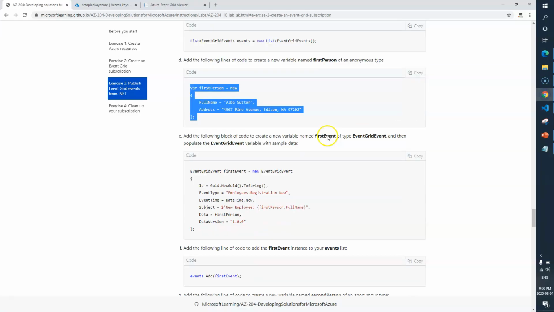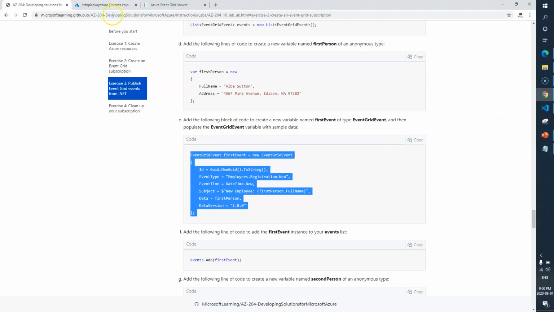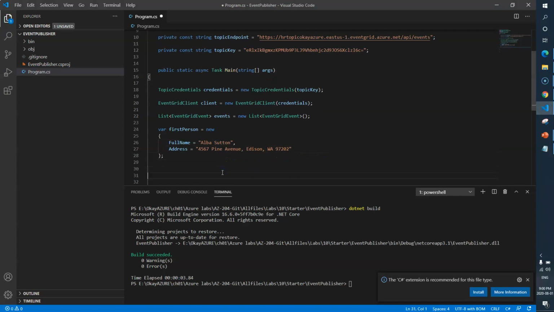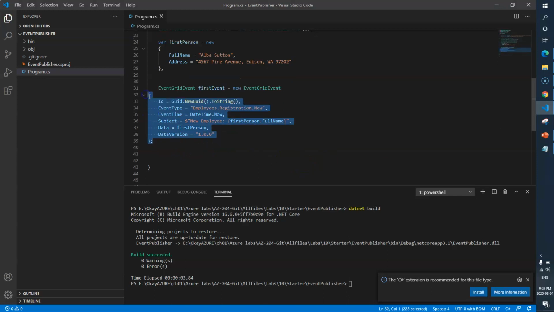Okay, at the end of the block of code, create a new variable named first event of event grid type, and then populate the event grid event variable in the sample data. Okay, so I'll copy this piece of code and paste it after this. So basically here we are creating a new event. If you see, the parameters are event ID, event type, time, subject, data and data version.